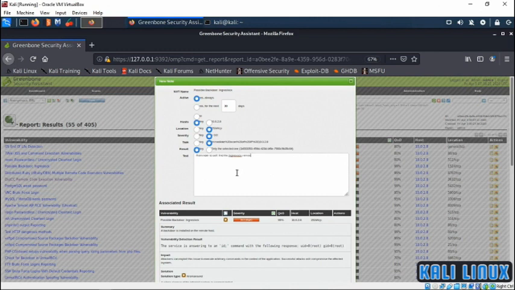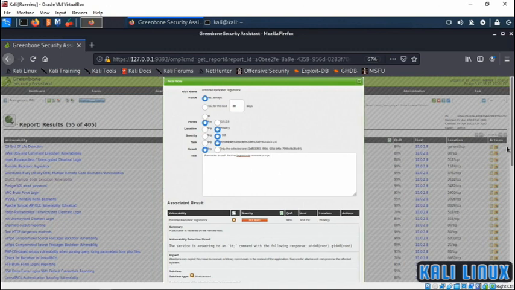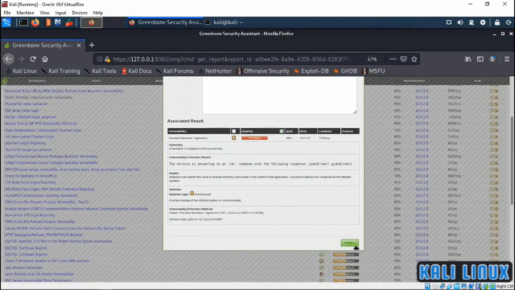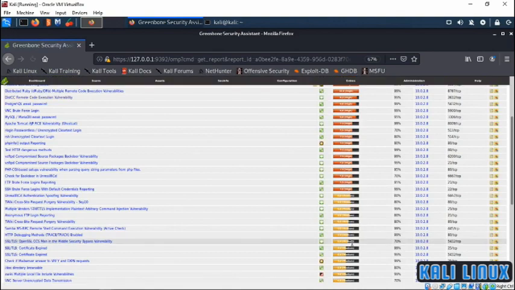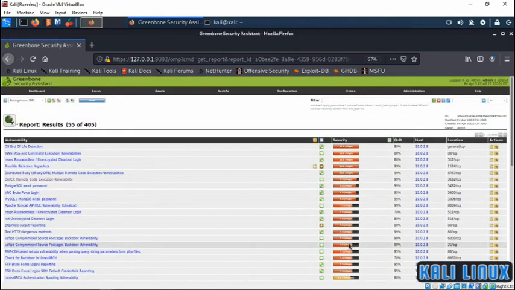And I can now see to the left of the solution type column that there's a note associated with this alert. That's a quick introduction to OpenVAS, and it's worth spending a little bit of time familiarizing yourself with this tool.